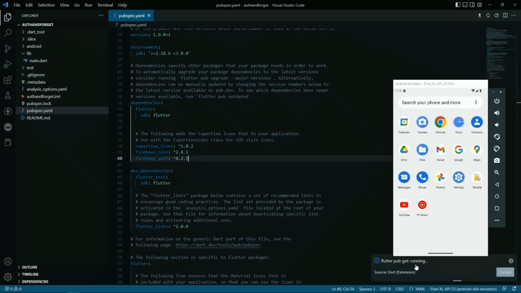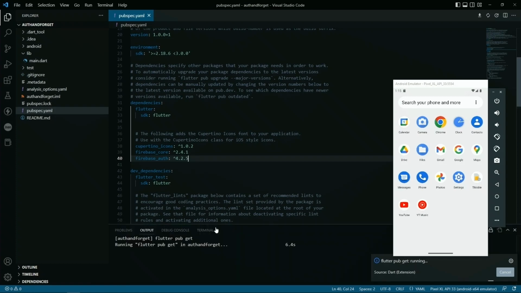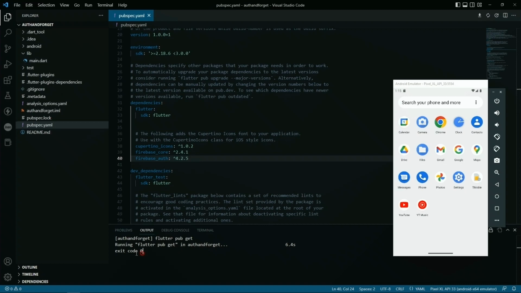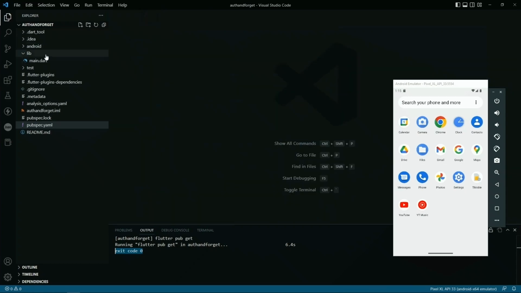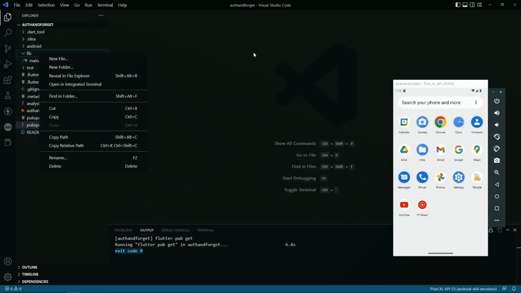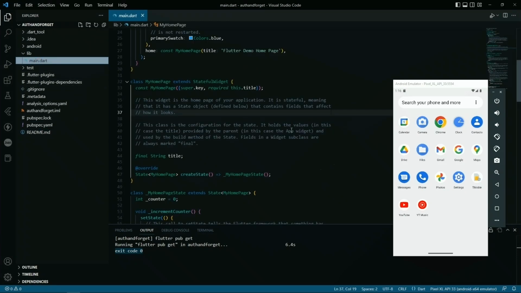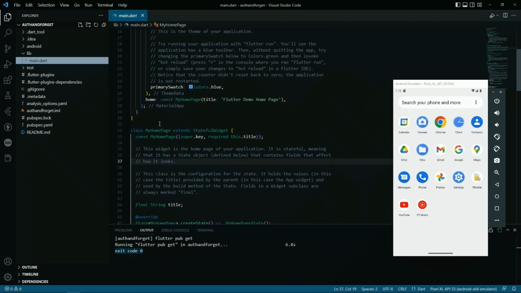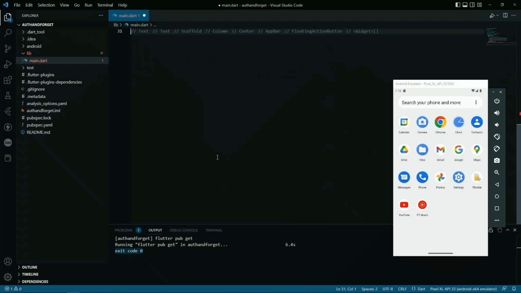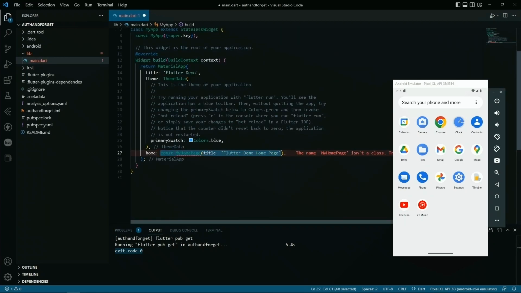So it will run flutter pub get and it will get the dependencies for our app. Okay, so exit code 0, it means that the dependencies were downloaded successfully. So we'll just close it and come here. So now we're going to go to main.dart.